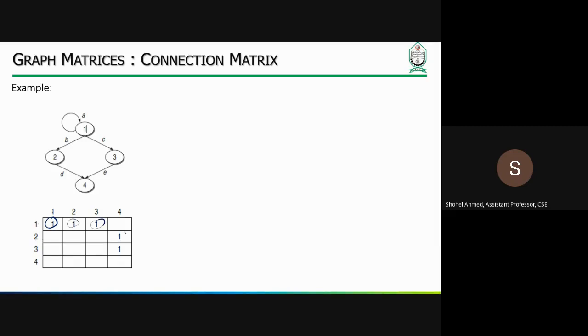2 to 4 there is some connection. So 2 to 4 there is some connection. 3 to 4 there is some connection. So that's why these entries are 1. Otherwise, all others will be 0.